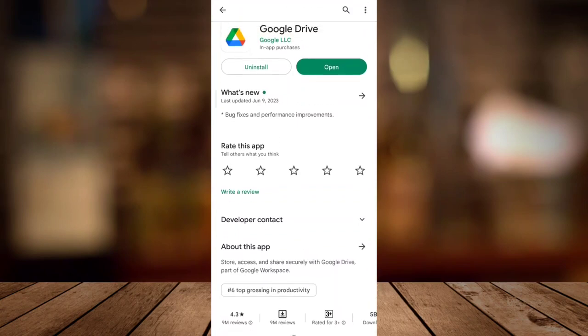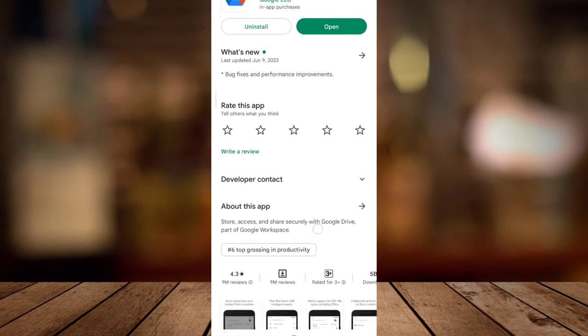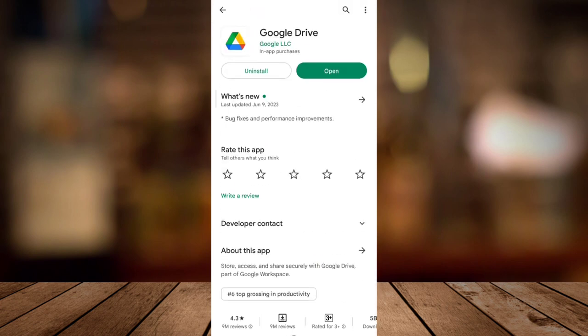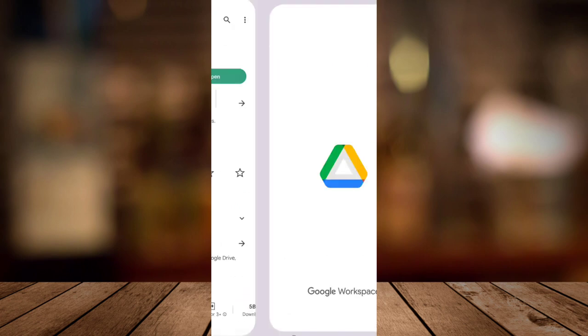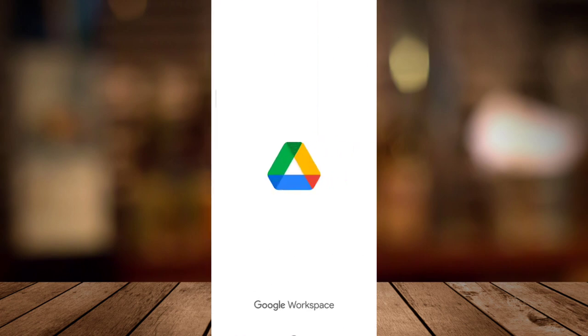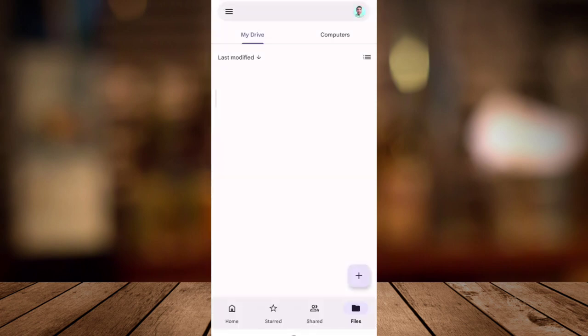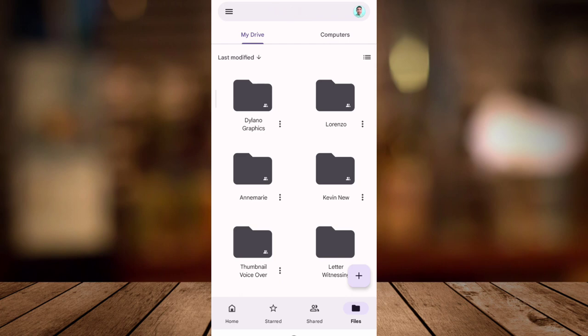For today's video, I'm going to show you how to remove app access to Google Drive. So as you can see right here, I'm on the Play Store. I just updated my Google Drive. And when you open your Google Drive right here, you can see all the files.